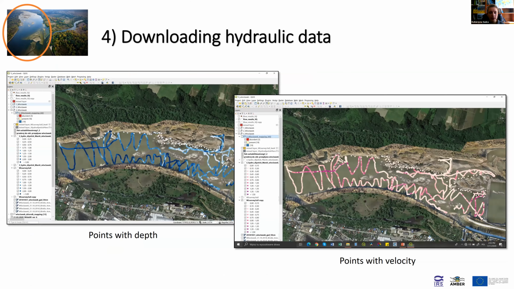Then we put this orthophoto map into QGIS or ArcGIS, and put on it the data about depths and the data about velocities. Depths we can see on the left side, where darker points are points with deeper places. On the right side we can see velocities, where purple points are the points with higher velocities.